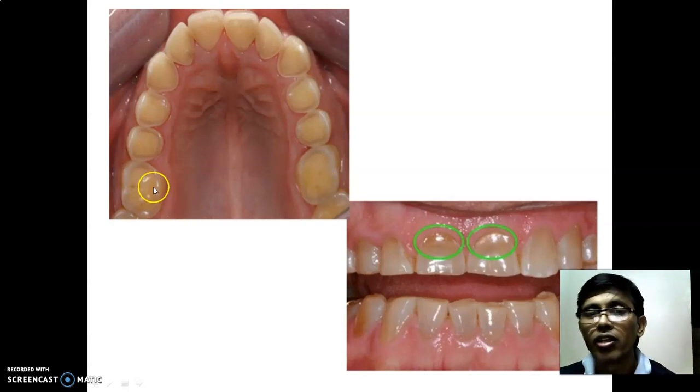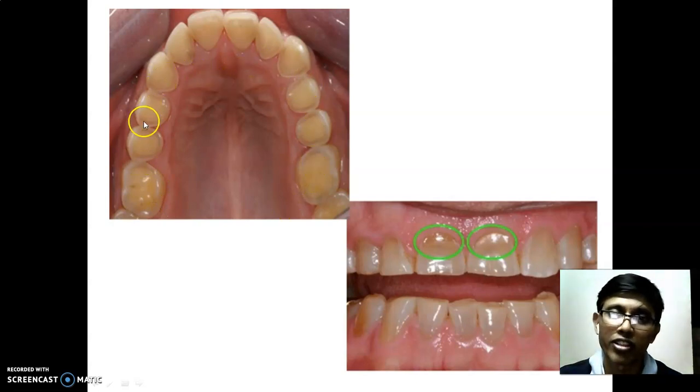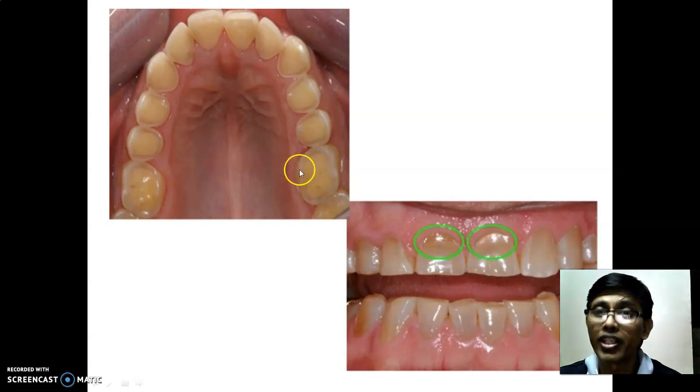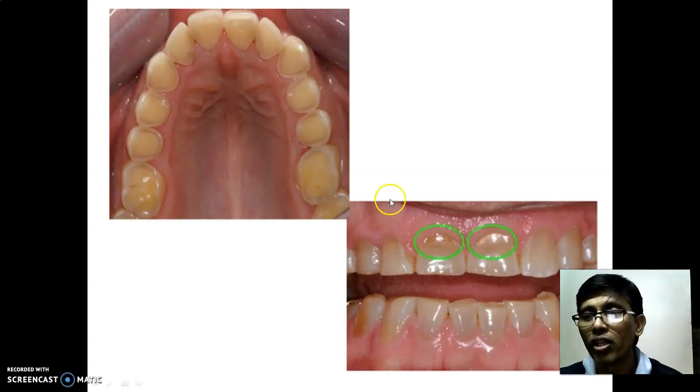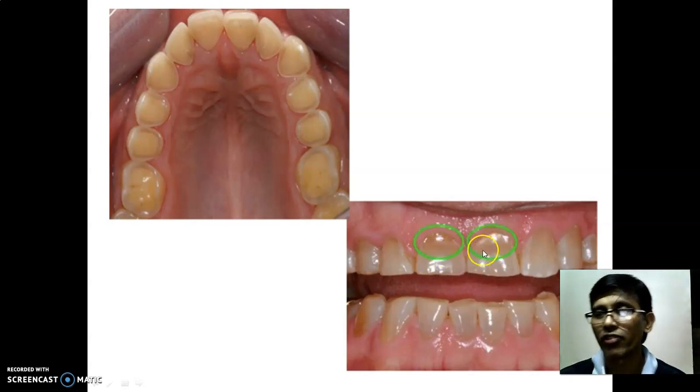Again, which kind of factor, intrinsic or extrinsic, is responsible here? Here you can make out the intrinsic factor because the outer surface is normal. Here, see the outer surface. The outer surface is affected. So here you can make out the extrinsic factors are responsible in this kind of erosion cavity.